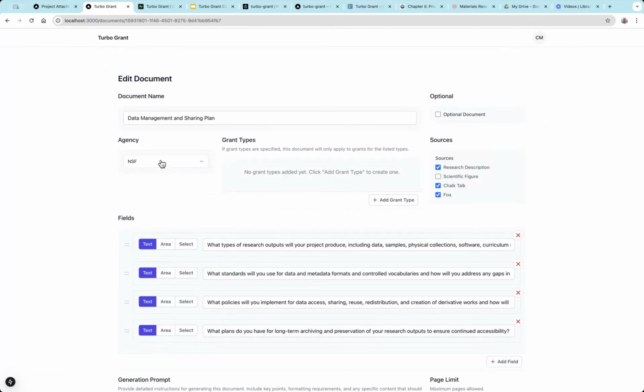We've got the name, the agency. You can specify specific grant types that it applies to, and we will match these once they create or select their funding opportunity. And then we've got sources here. And then we've also got optional documents here, which is the pool of documents that depend on your specific situation.